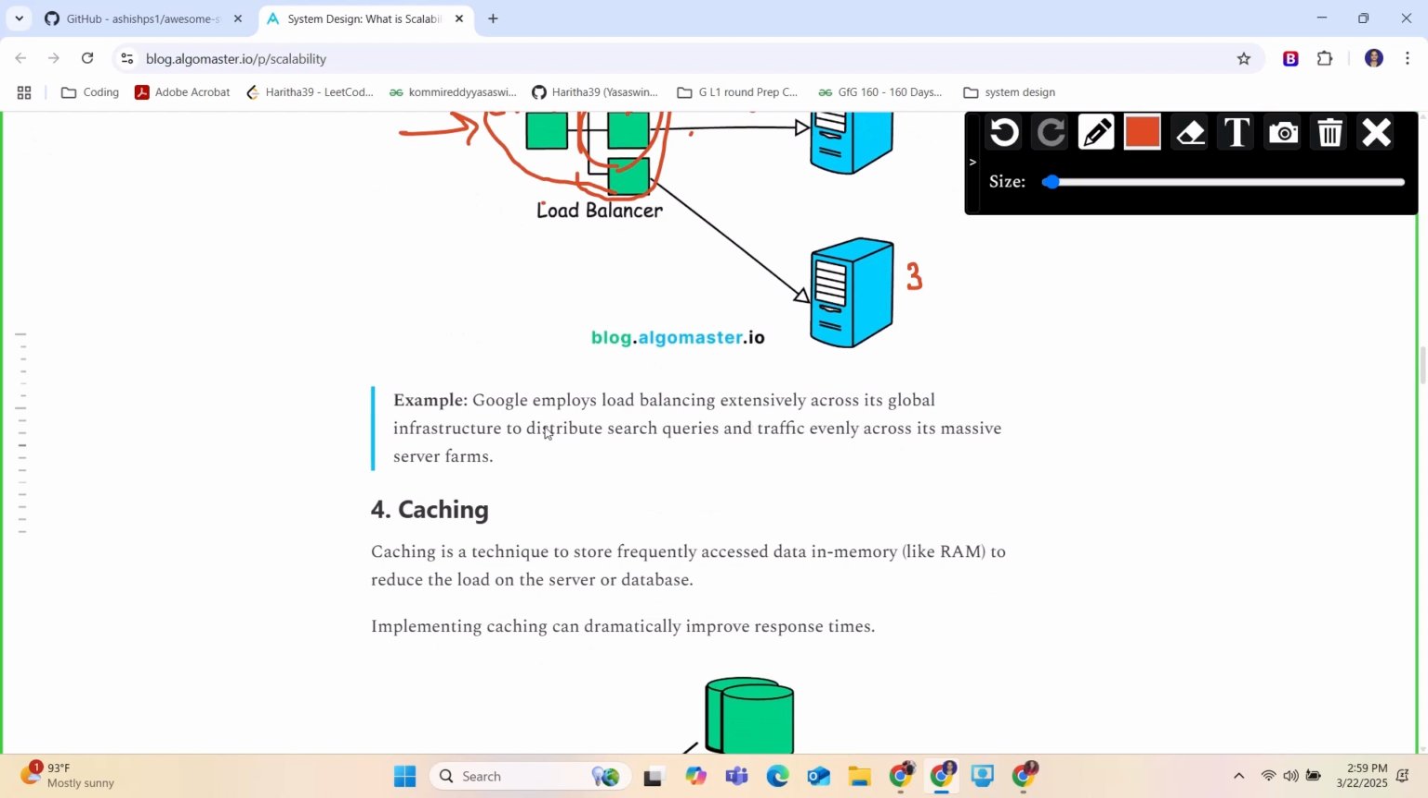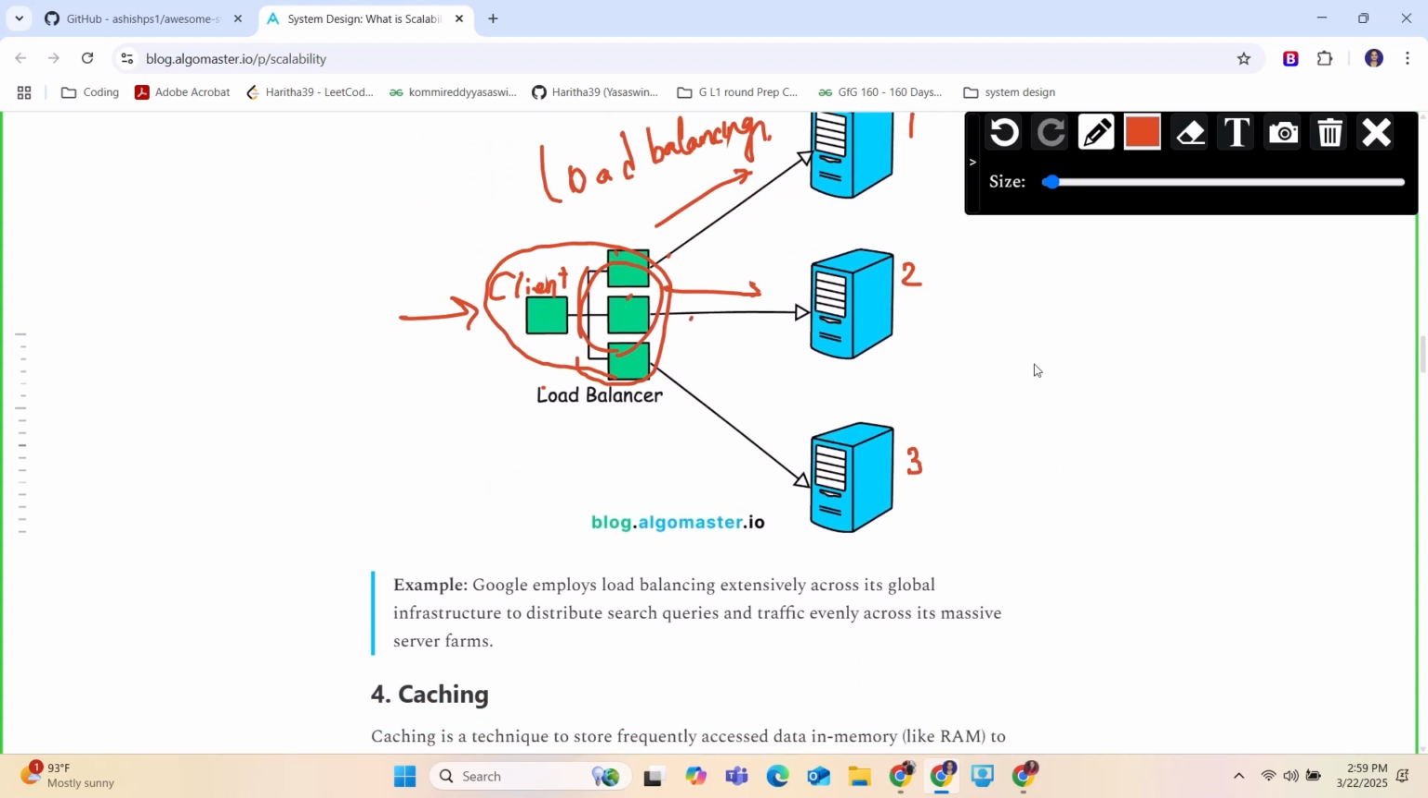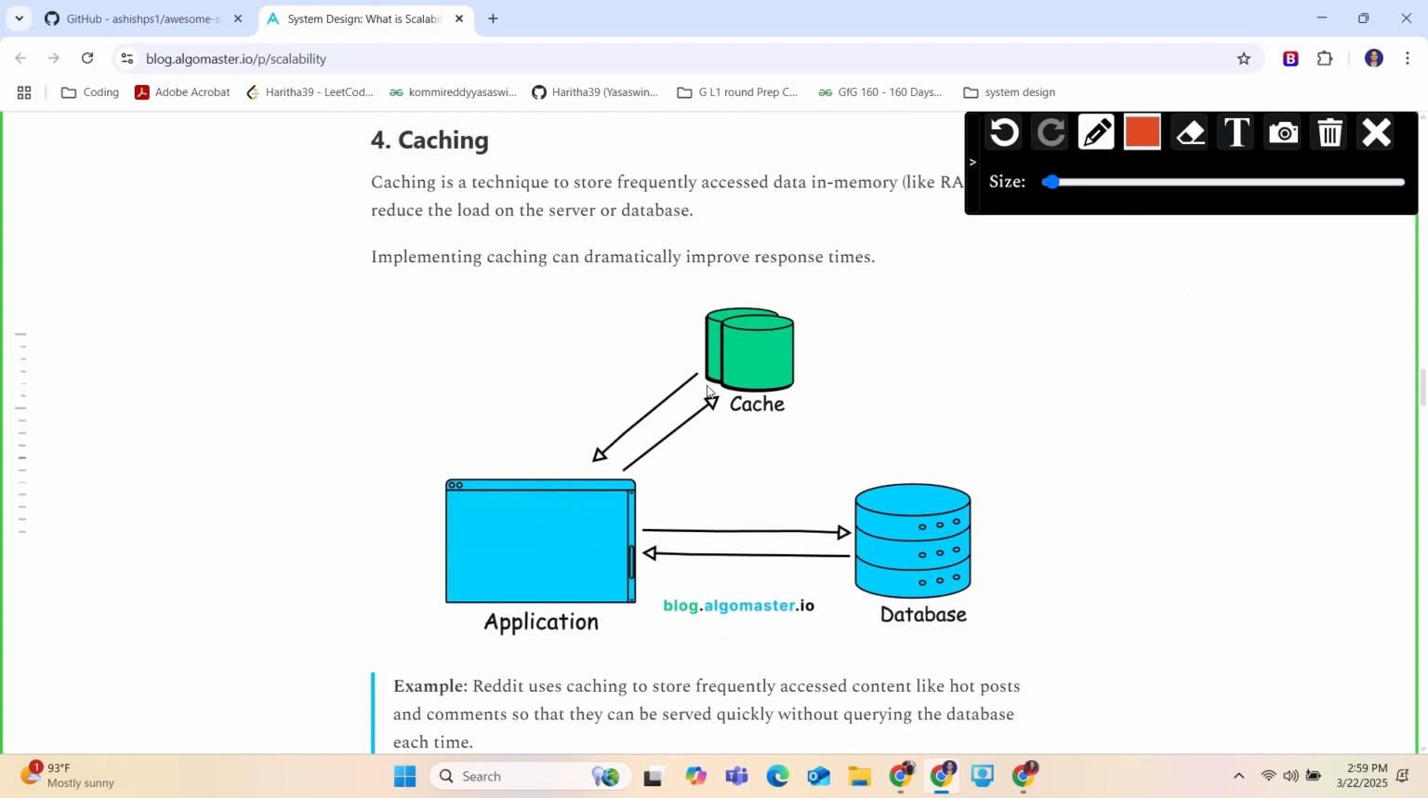Example: Google employs load balancing extensively across its global infrastructure to distribute search queries and traffic evenly across its massive server farms. So Google is using load balancing. It is distributing search queries and traffic. Suppose a user enters a search query in Google search, it is passed to the load balancer, and the load balancer passes it to whatever available server is there. And next, the fourth one is caching.